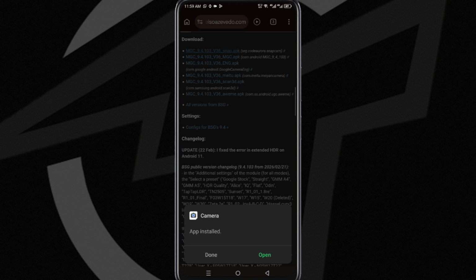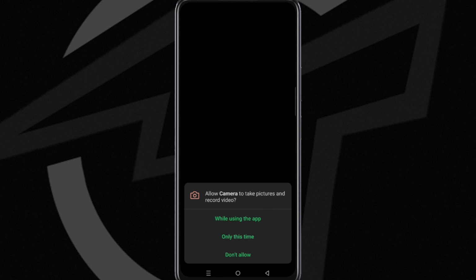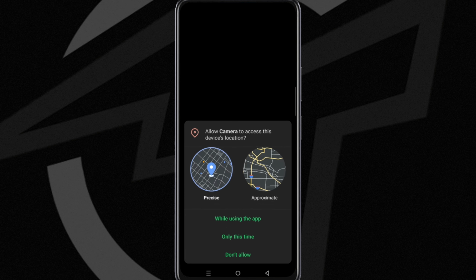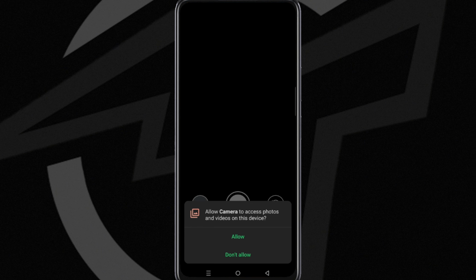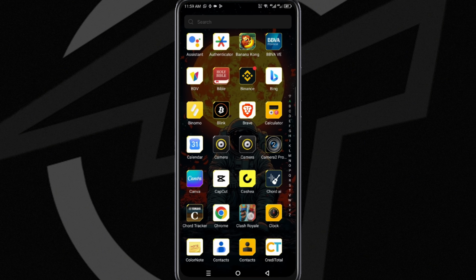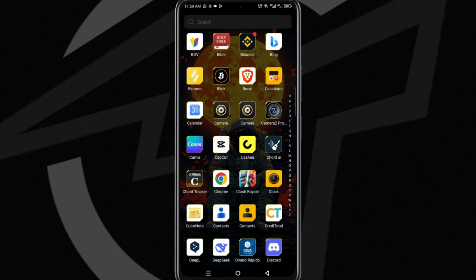If you have never installed an APK that is not directly from the Play Store, it is probable that your device will request some additional permissions to execute third-party applications. You will have to grant these permissions so that the application can be installed. Once the installation is finished, you will have to touch the open button, and then you will have to grant all the permissions that the camera is requesting from you.